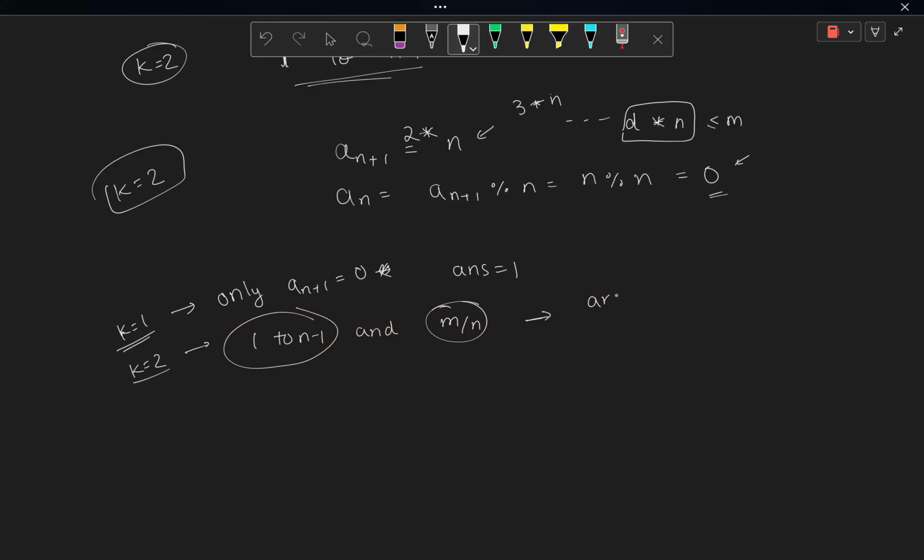So the answer will be equal to 1 plus n minus 1, sorry, the first n minus 1 numbers, and m by n. You could think about it. And there is one catch in this. I'm telling you about all the observations at once.